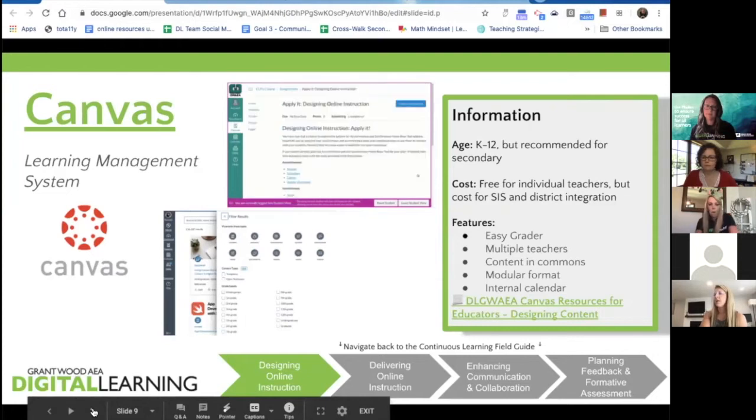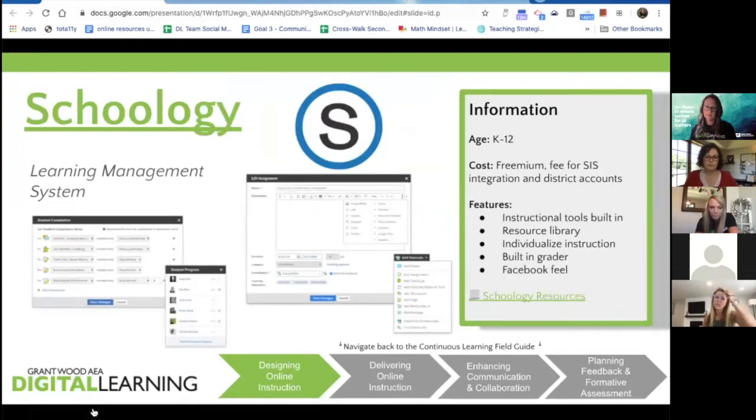Okay, another LMS option is Schoology, which also is a freemium kind of product. Very similar, but the look is different. Canvas is very modular. I think it can be designed, but I would say it's pretty text heavy, so I would use it primarily with older students. But Schoology has that Facebook feel to it with the stream. They also have a resource library, and you can do discussion groups.